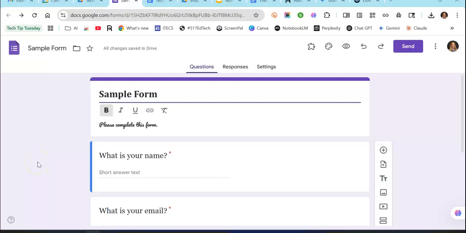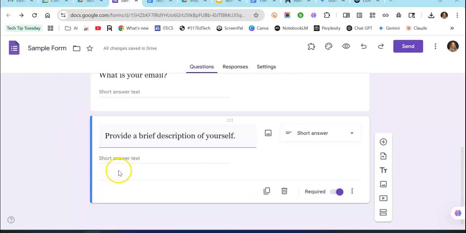Start by going to Google Forms and go to the form that you're creating, and then write out your questions. And then when you have a question that you would like to have more control over the length or the format of the response, write out the question and then go to the three dots in the bottom right hand corner where it says more options, and it's going to allow you to select response validation.